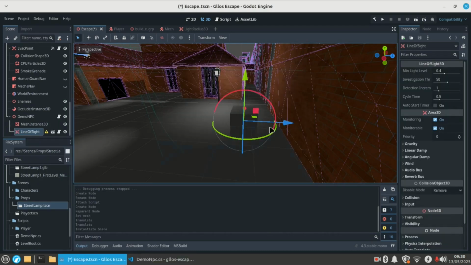Again, it works pretty much the same way. We've got a detection cycle timer, auto timer. This detection increment is how quickly it increases each cycle. Investigation threshold is at what point it should tell the brain, hang on, there's something over here. And minimum light level is, well, how bright your surroundings have to be before you can be spotted, before it can actually see, what I mean.